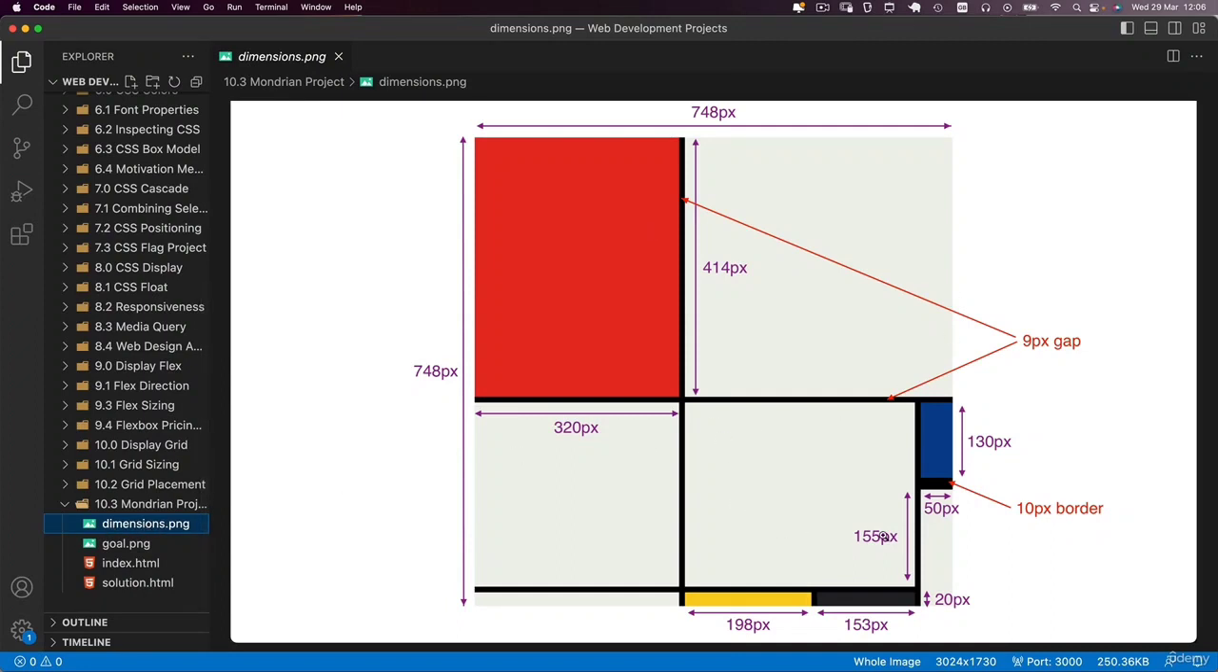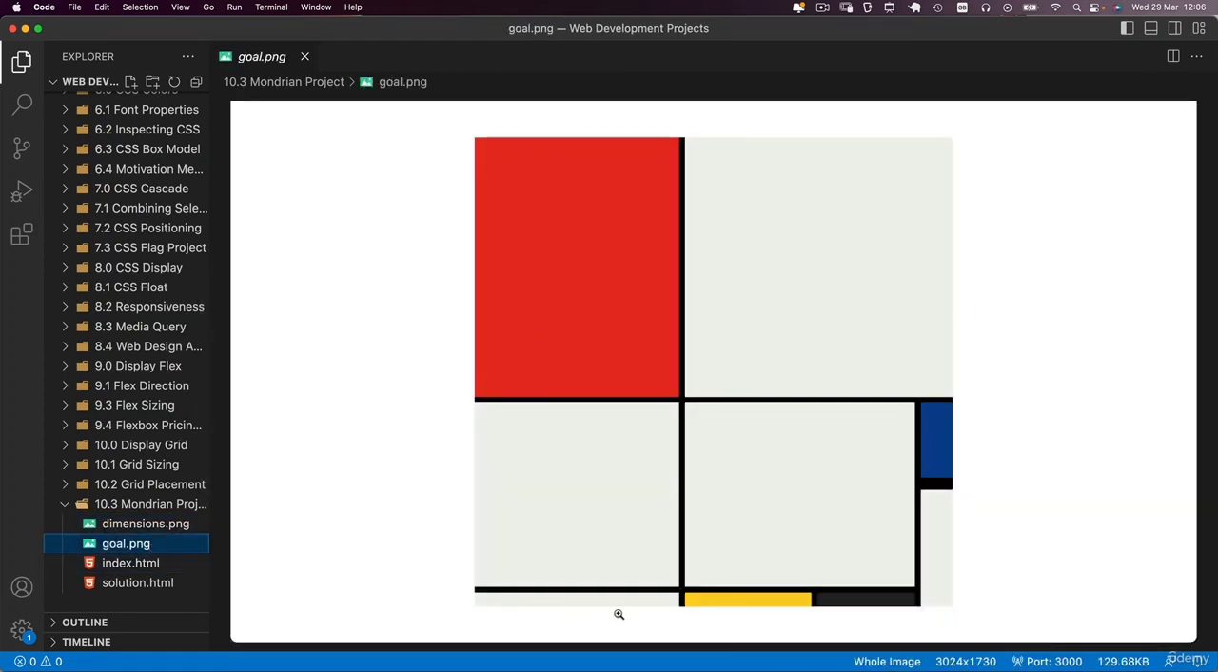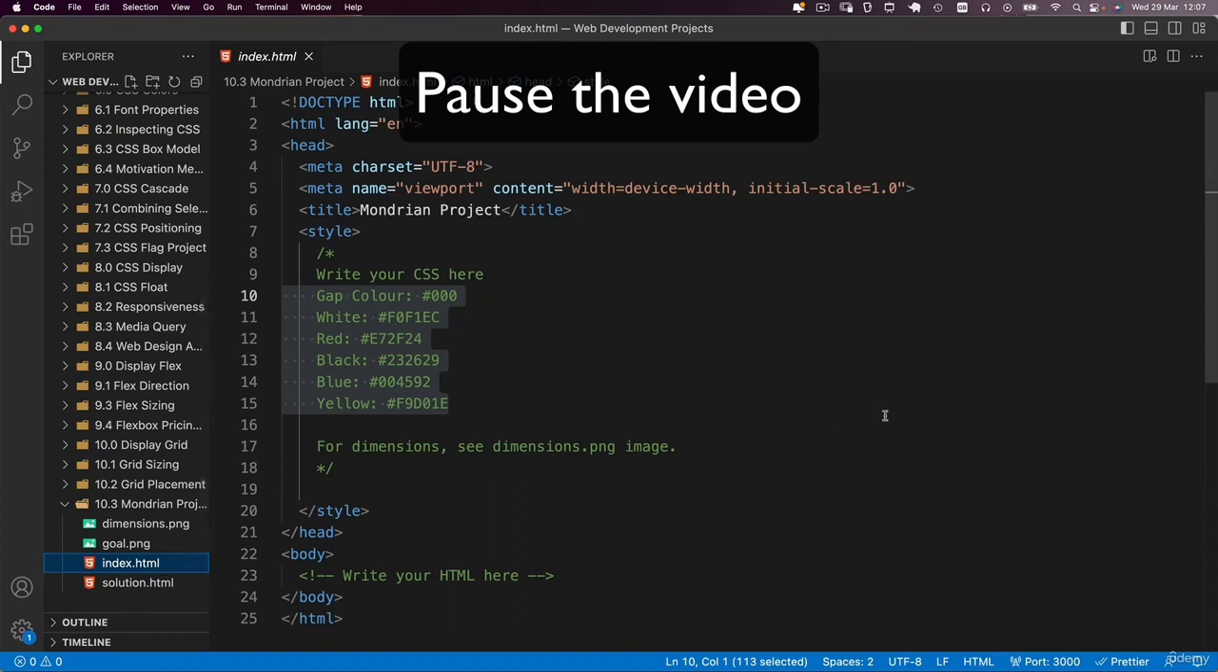Using what you've learned about grid, either use my dimensions and colors to create this final goal website, which you'll notice is actually even centered on screen. So think about how you might do that. Or you can pick one of the other paintings, any of his paintings, and use CSS Grid to see if you can figure out how to recreate it, but in a website. Pause the video now and give this project a go.